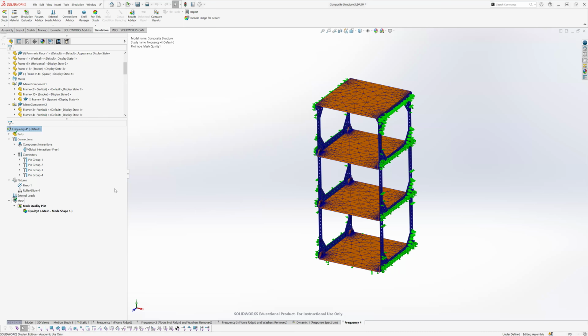So we're going to hit OK, and this is another great time to save. And make sure you're in the graphics area when you try to save. Okay. I'll go ahead and save real quick. And then what we'll do is go ahead and just run the study. And give it a second. Okay. So the study should be running.